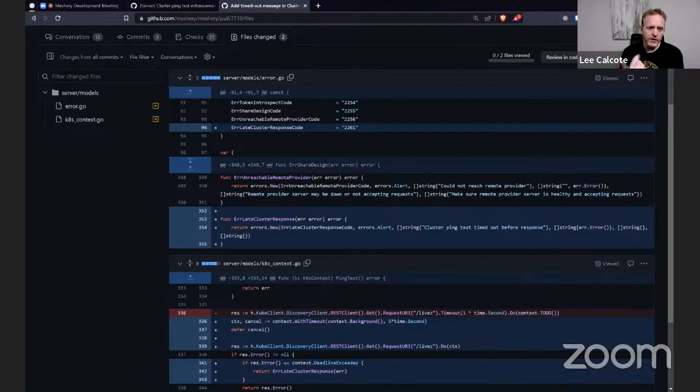By the way, cheers on creating a Meshery error that's well formatted. It is missing the probable cause and suggested remediation, so we definitely want to have those other strings filled in. Can you think of what might be a probable cause for why you would get a late cluster response?